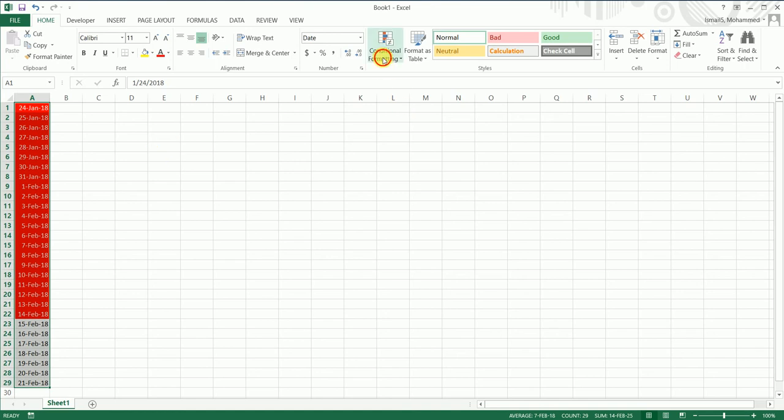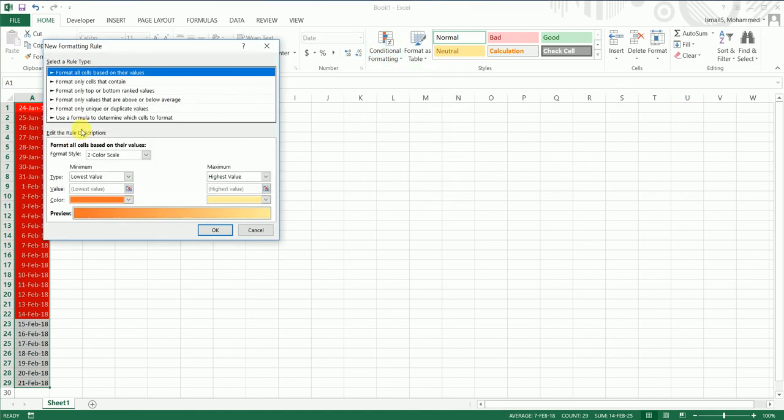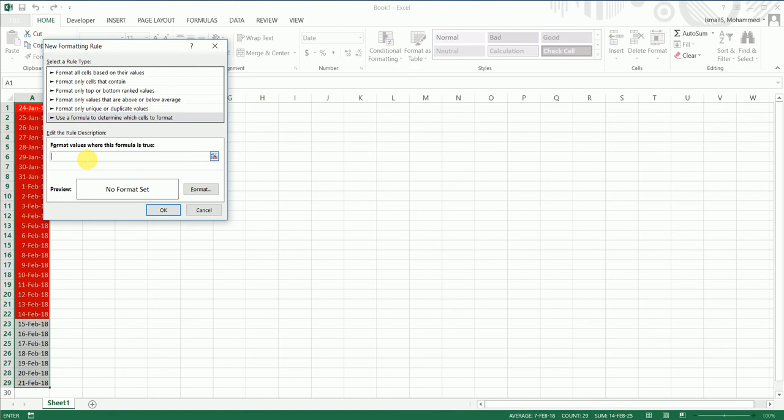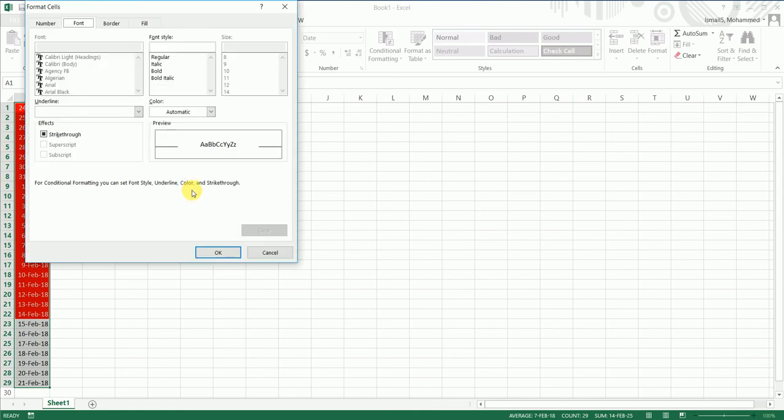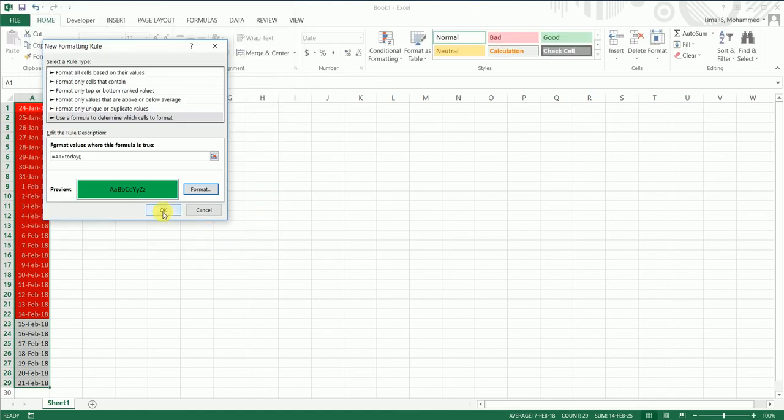I'm going to go to conditional formatting once again. Click on new rule. Use a formula to determine. I'm going to go here, type in equals A1 greater than TODAY(), open and close bracket. And I want this to be highlighted in green. I'm going to go and select this green and click on OK and click on OK once again.